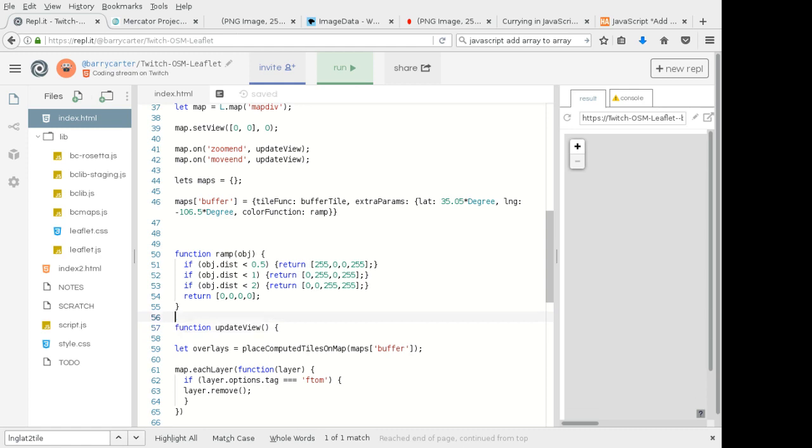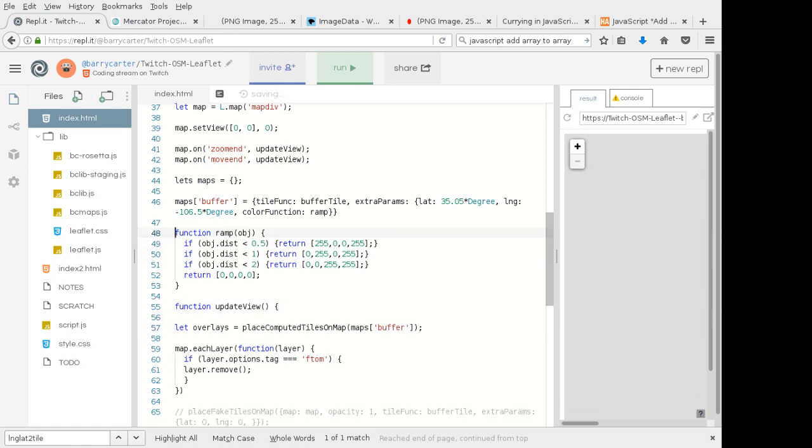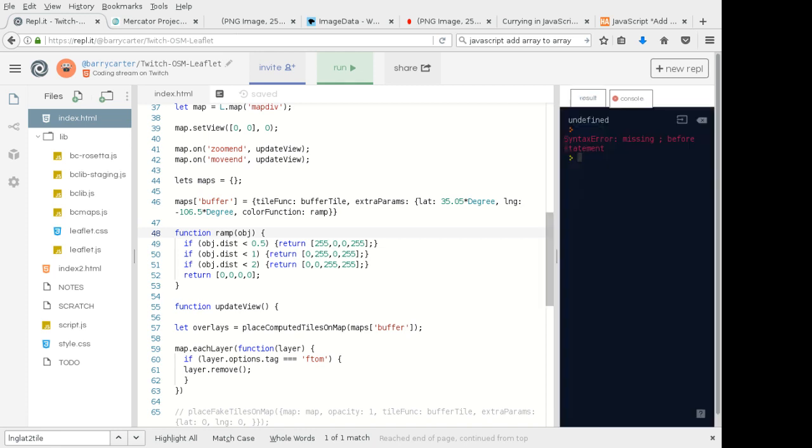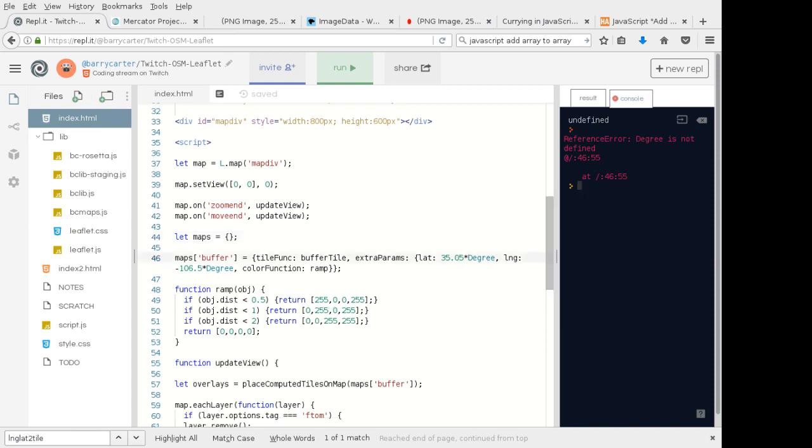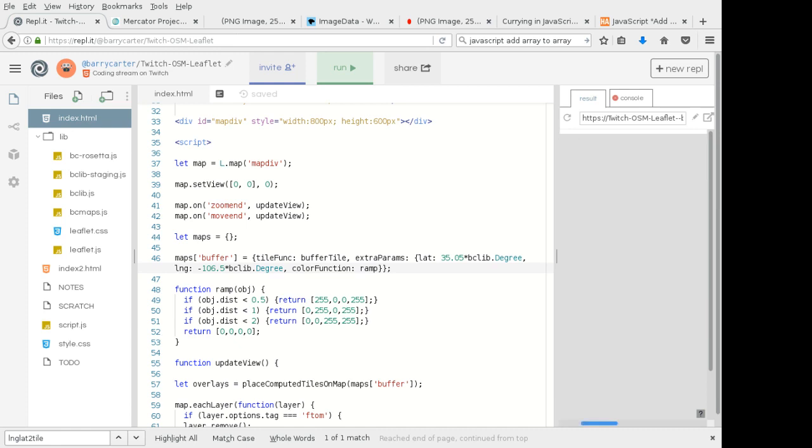So now if this works, we should see little concentric circles, and I will be very happy. And I'll be very surprised because it won't work. Missing semicolon before statement. That's really helpful. Here we are. Oy vey. Let's maps, man. All right, let's see if that works. Degree is not defined. That I'm actually okay with. I said I was going to keep it at VC lib degree, and I was okay with that. Clearly, this is not going to work. Good.